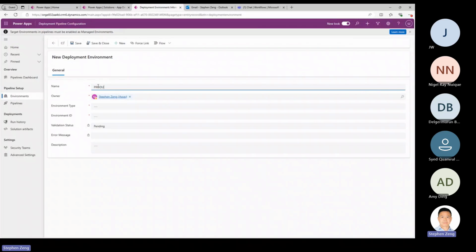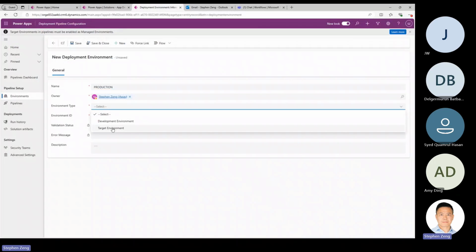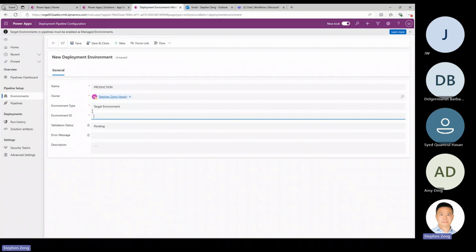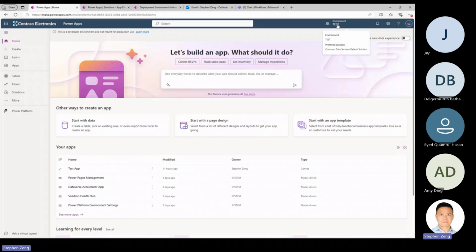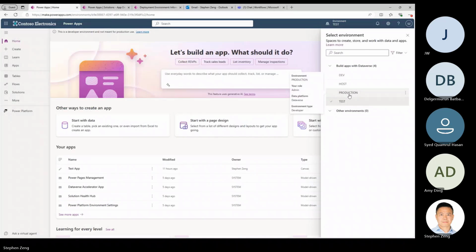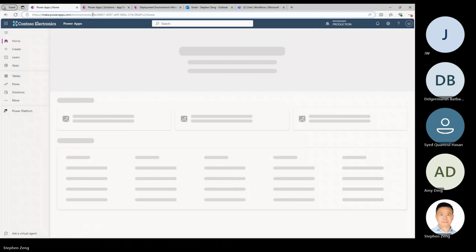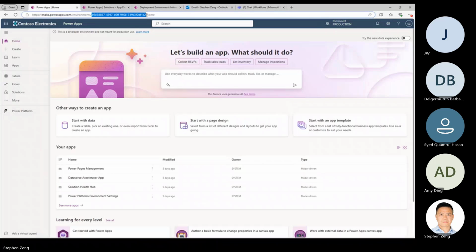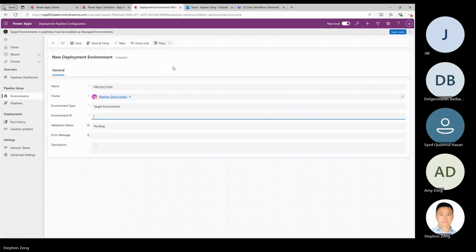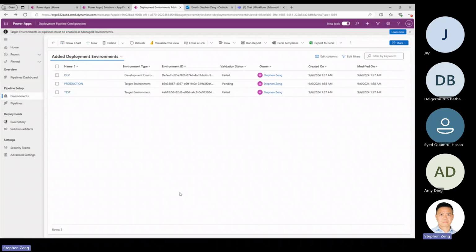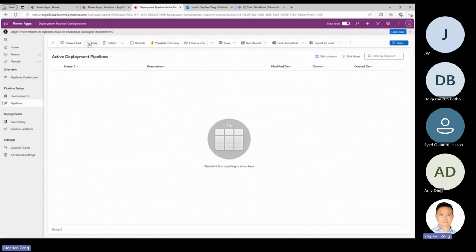And finally, the production one. Environment type is target environment, and environment ID is, environment ID, save and close. Okay, now I have registered and added all the environments here. I will go on to create my pipeline.